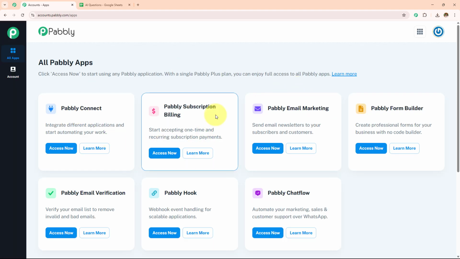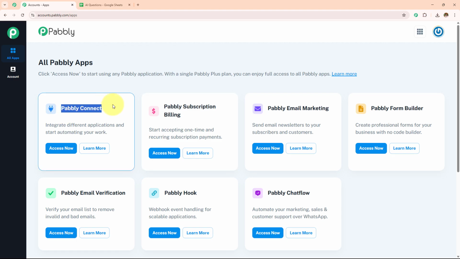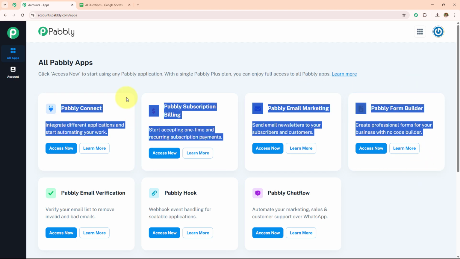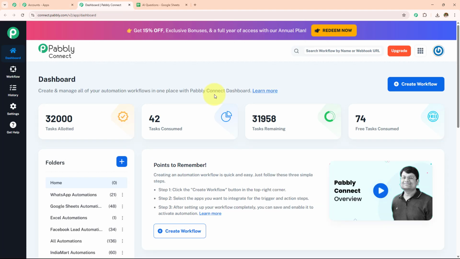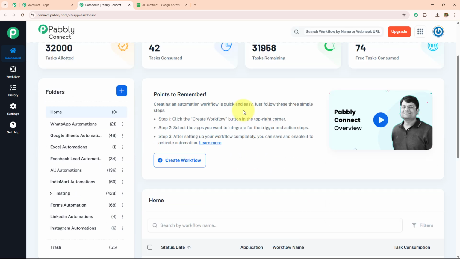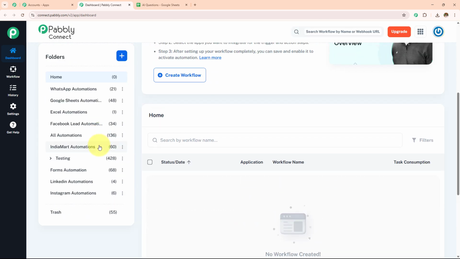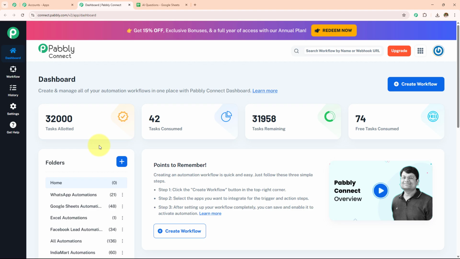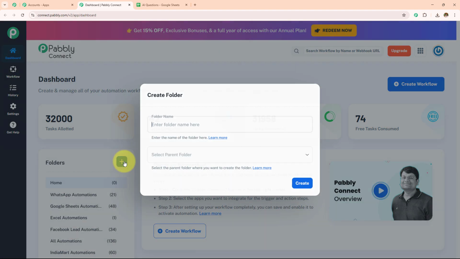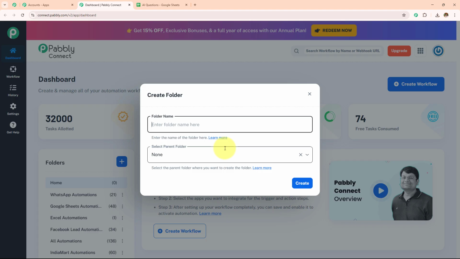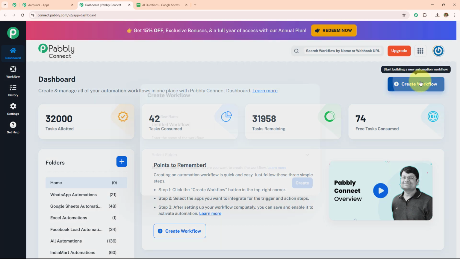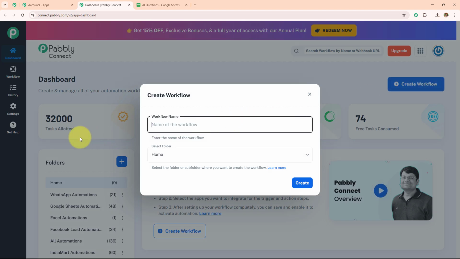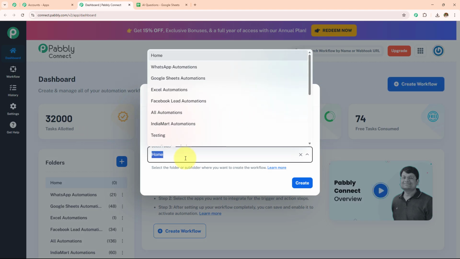And here the all Pabbly apps page has appeared, which is showing me all the Pabbly applications. I am going to click on this Pabbly Connect Access Now. And it has taken me towards this dashboard where I will be able to find all my workflows over here and all the folders which I've created over here. If you want to create a new folder, simply click on this plus icon, and from here you can create a new folder. For now, I want to create a new workflow, for which I need to click on this create workflow button. And first I need to provide the workflow name, and then I have to select the folder in which I want to save that workflow.